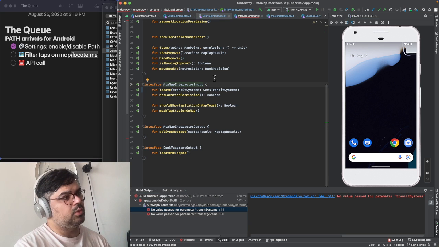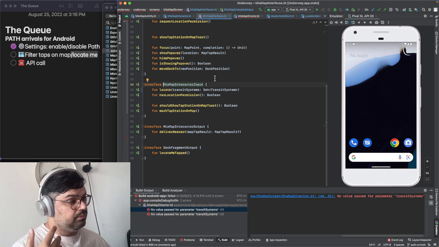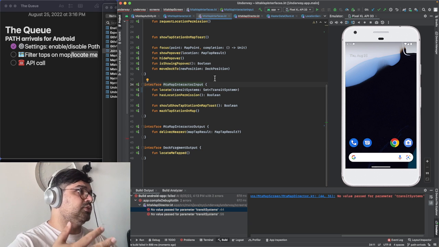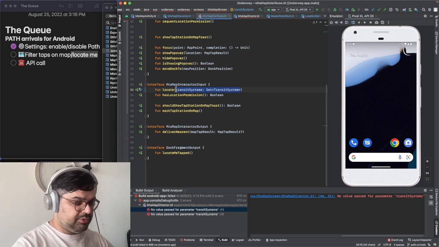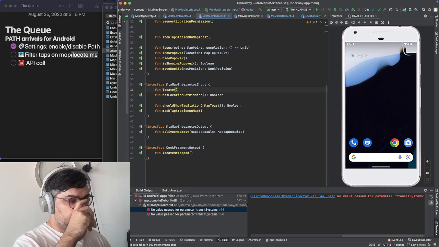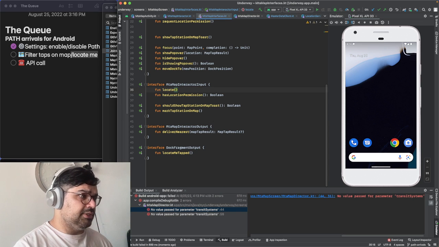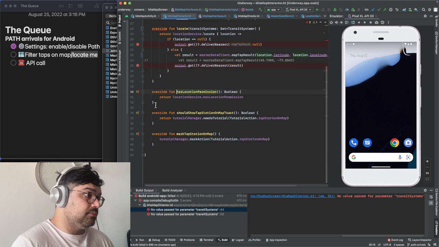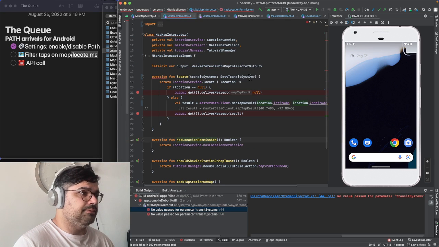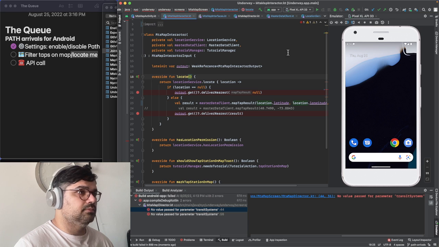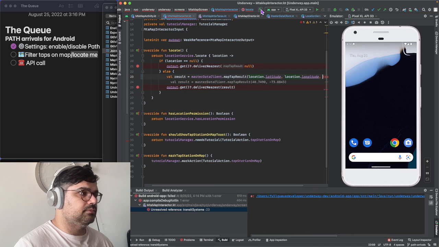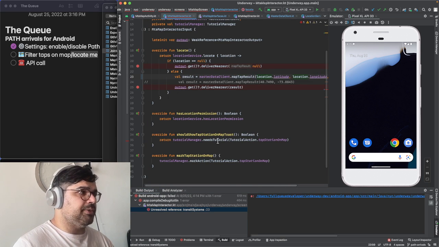initialized with the context, or better yet, initialized with, instead of passing in the transit systems, it could have its own access to the preferences, and it could compute it itself. I think I like that approach a little bit better. Perfect. Yeah, that's exactly what I was expecting.